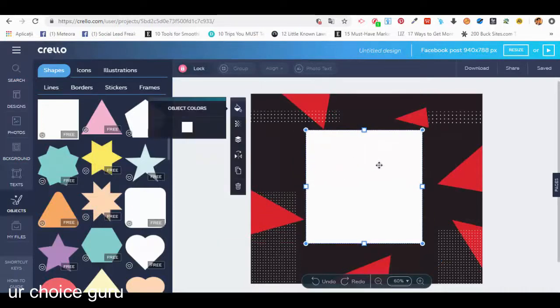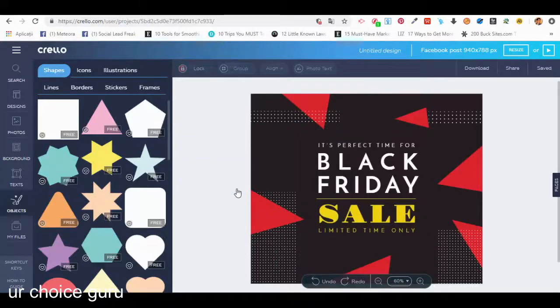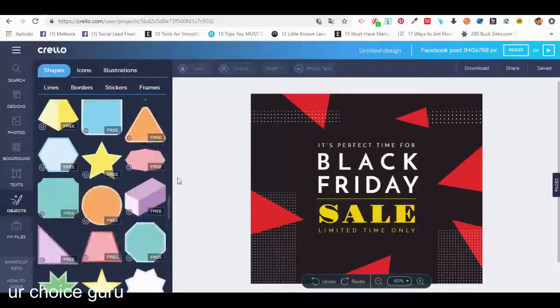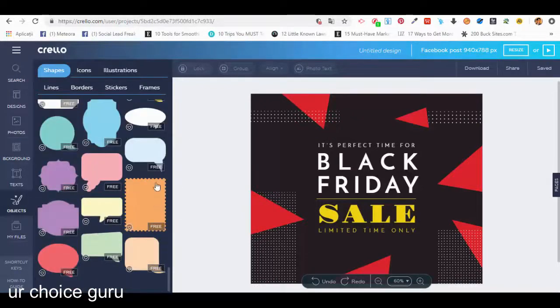And each of the shapes or of the elements that you have will have some options that you will see here in this menu. You already know how to use and customize these options from previous lectures. I will delete this shape now, and you can scroll down to see all of the shapes that you can have, free or paid ones.